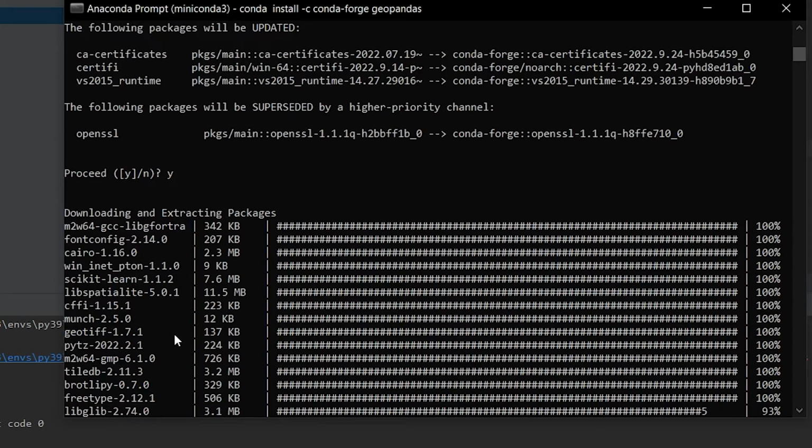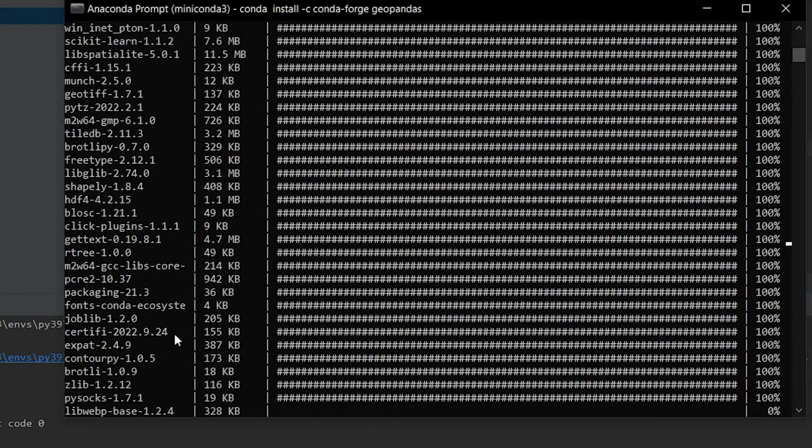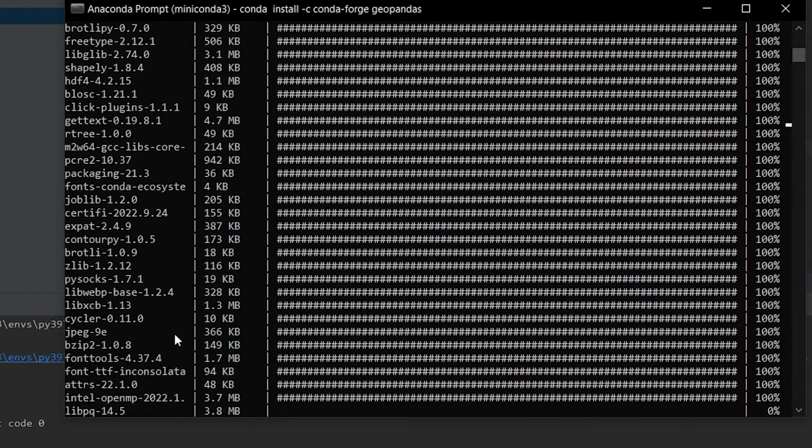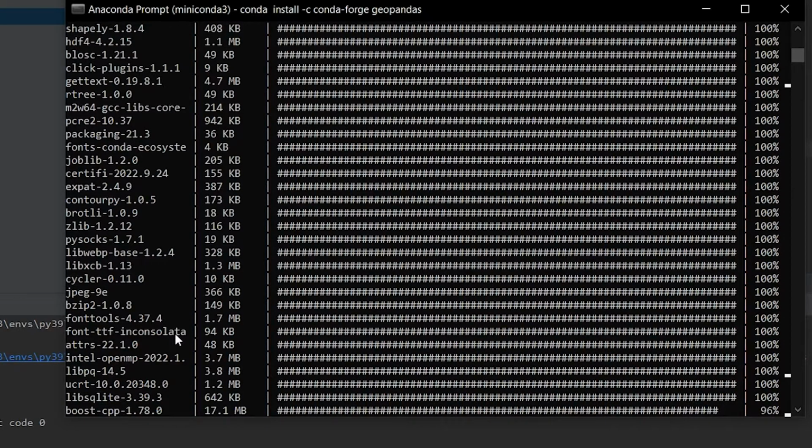Hopefully not too long, and we'll wait through it. But yeah, that's one of the reasons I like Anaconda versus just installing Python. There's nothing wrong with Python, but oftentimes I have found that Anaconda will work very well to handle dependencies.